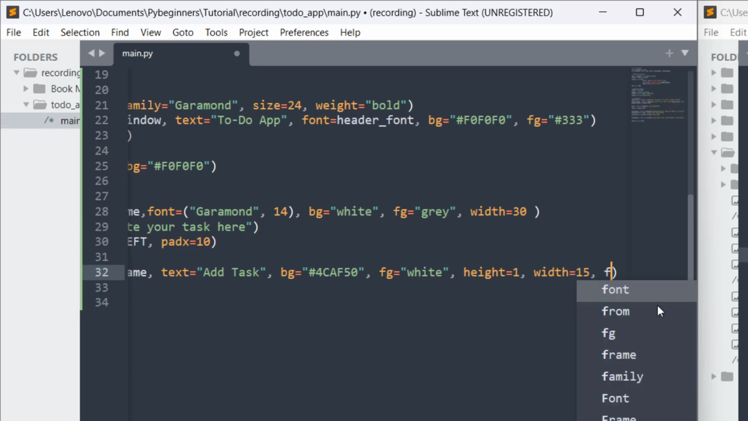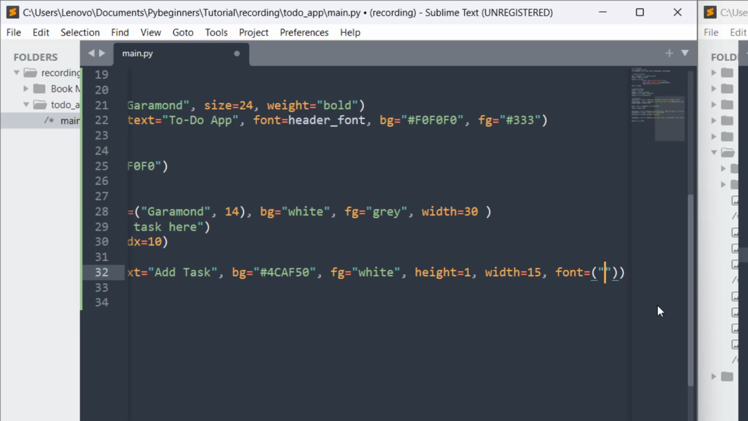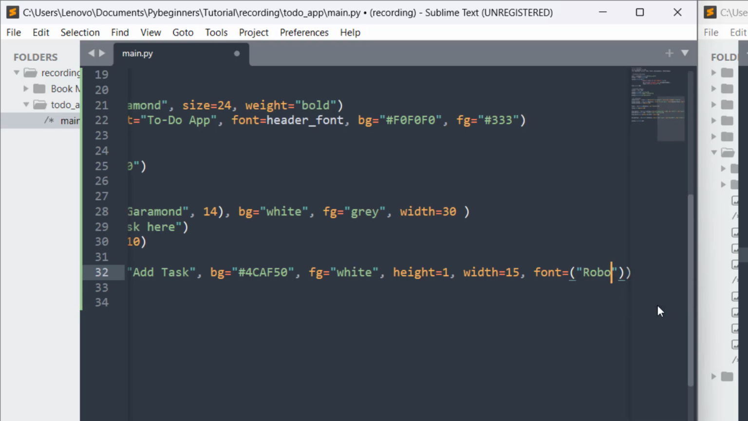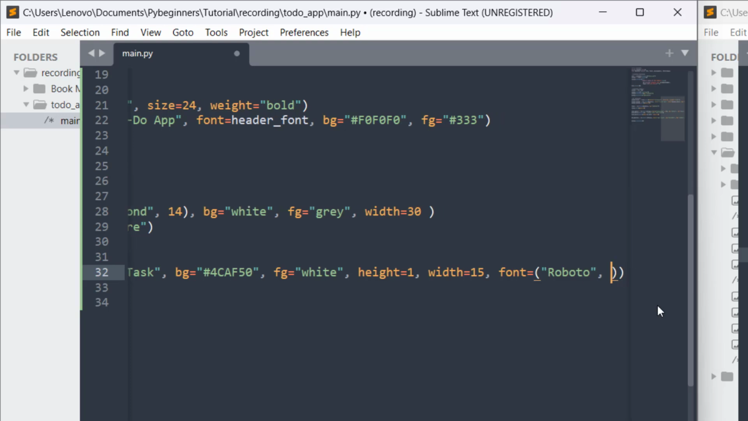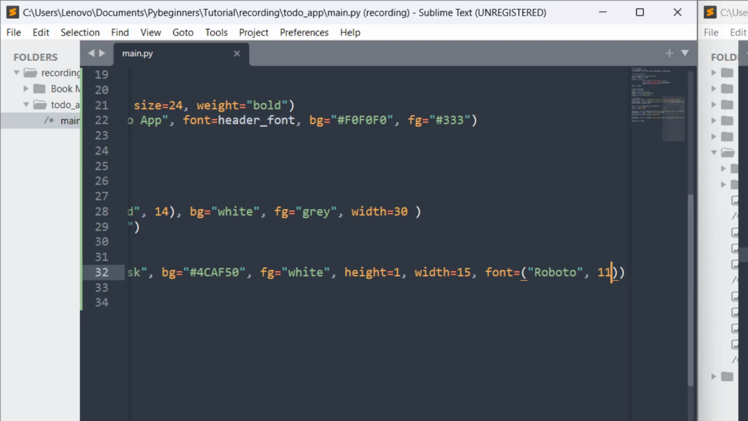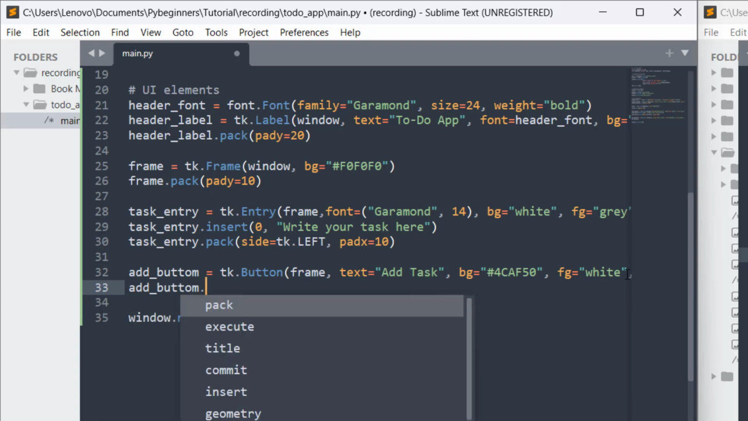And for the font, font is gonna be equal, open and close. Let's use Roboto, this way, and in front, comma, let's give 11 for the size. Perfect.